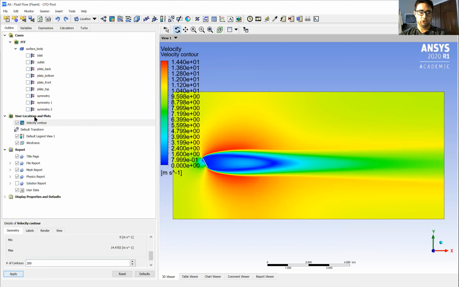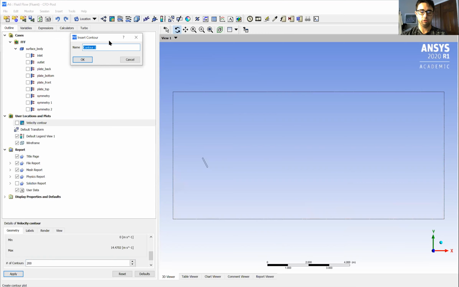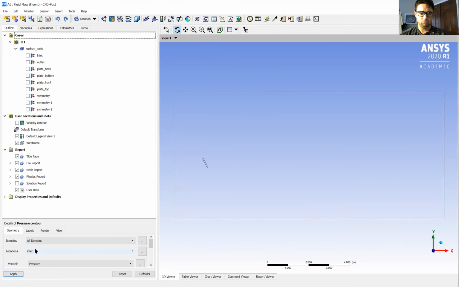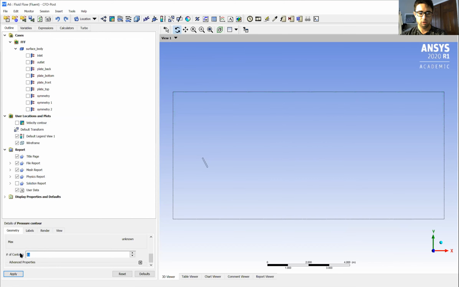Next, I'm going to do a pressure contour. So I'm going to undo this, insert contour. I'm going to do this pressure. We're going to do symmetry 2 again. Pressure is already set as the variable. And we're going to change this to 200 contours. And we wait.